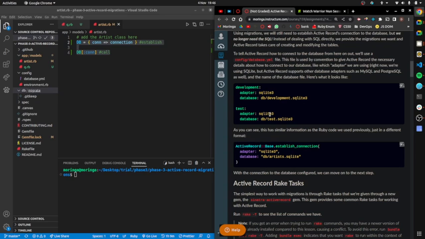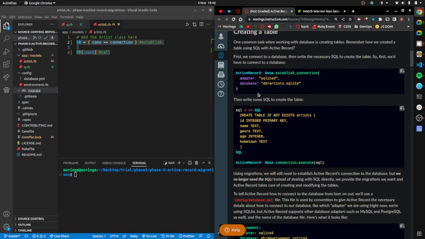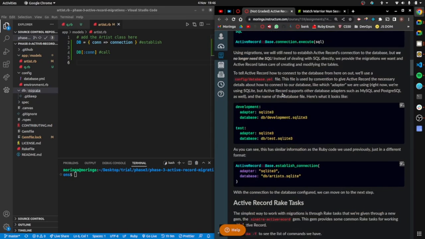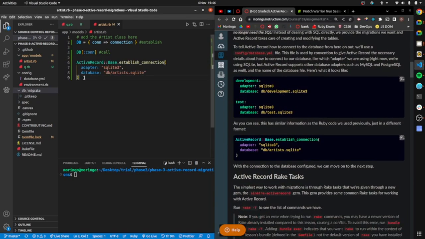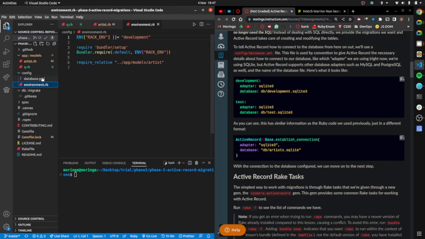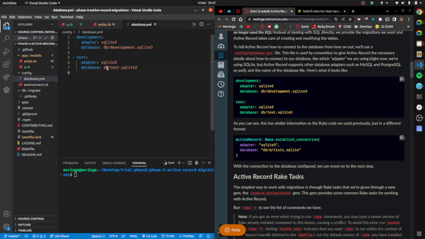So we are now coming from this method of creating a connection. Let me copy it. We are coming from this method to this method. So if we check the database.yml under config, based on the link they've given us, it has exactly whatever they're saying. It has two sections: one for development and one for testing. So what I understand, this is a test database and this is a development database.